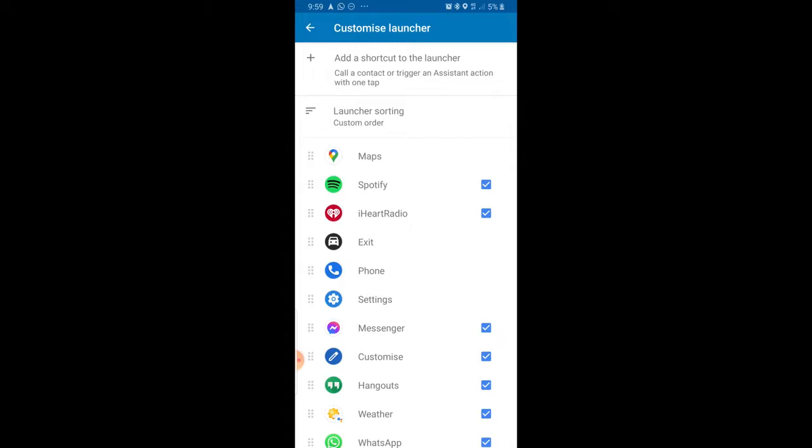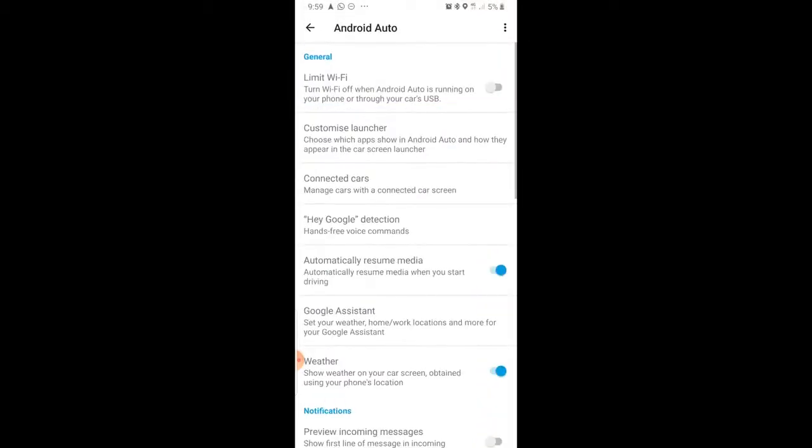That's it. Once you've done all of this, there's no saving here. All you have to do is just go back and exit the application and connect to the car, and you should be good to go.